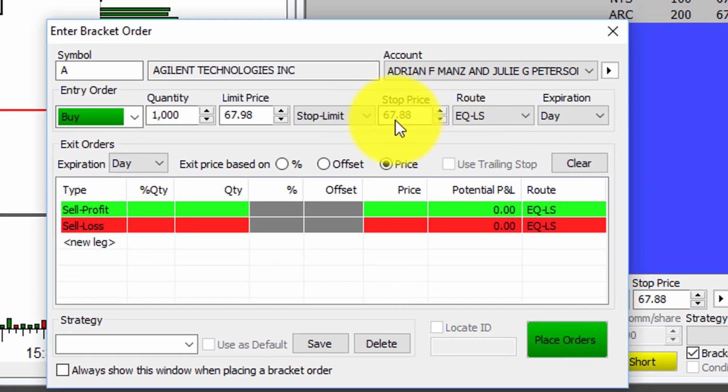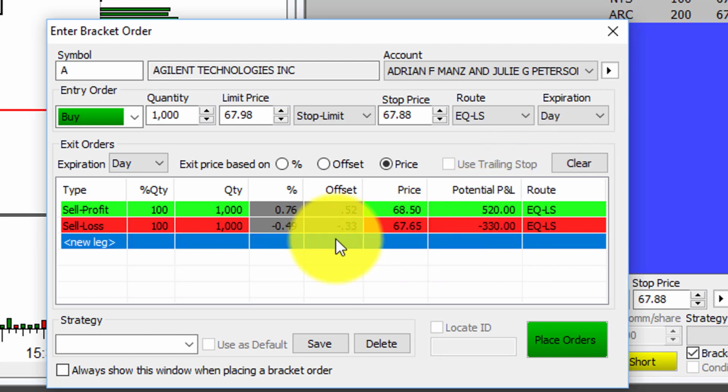We see that we're going to get into the trade when a 67.88 print takes place. The worst price we're willing to accept, $67.98. We tell Realtick we want to sell for a profit 100% of our position when price gets to, let's say, 68.50. And we will sell 100% of our position for a loss if price drops below $67.65. These are just arbitrary numbers. But you can see here that Realtick has filled in all the variables, told you how much you stand to make, how much you stand to lose.